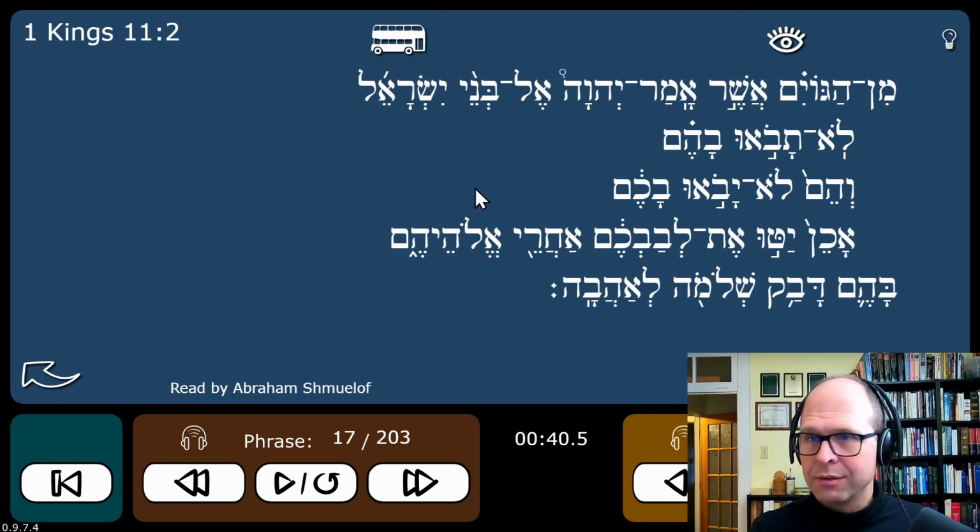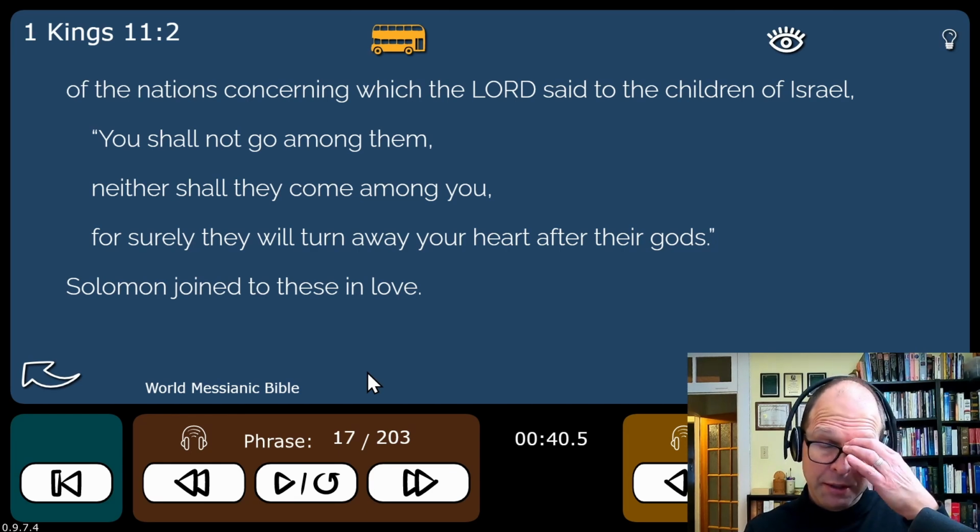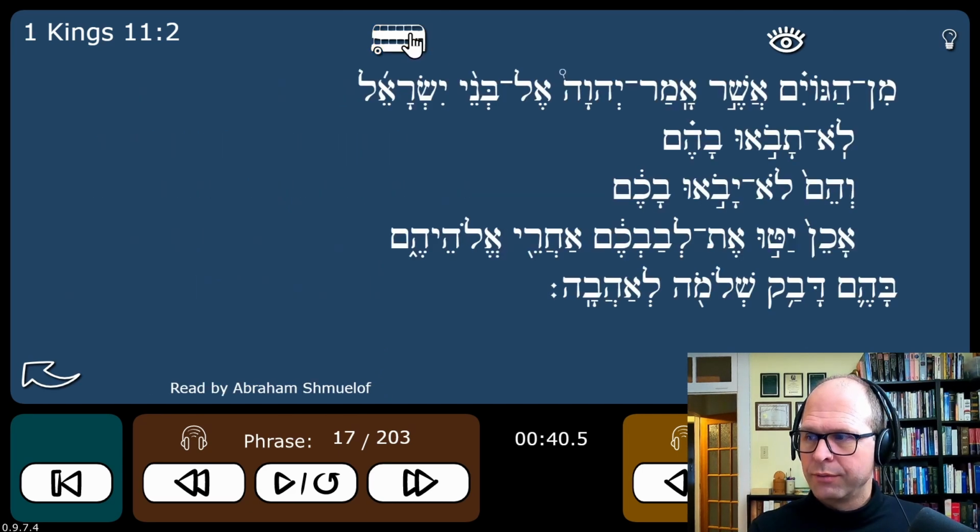Now, if you don't know what this means, you can check it. The translation is the World Messianic Bible, which is essentially the ASV, I believe. I think it's the ASV, and they just changed some of the names to be more Hebraic. So I put that one in there. It's public domain, which is why I was able to use it. And it's fairly literal, so you can check the English.